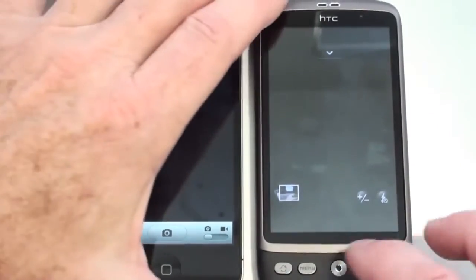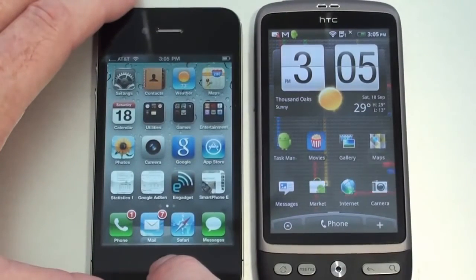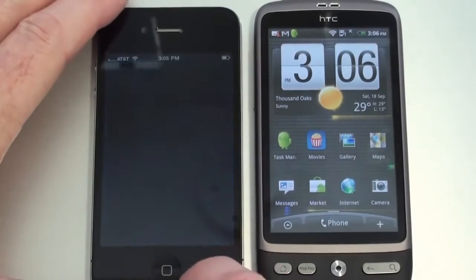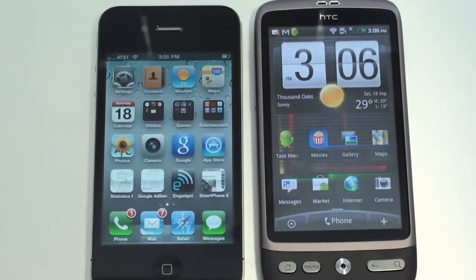Also, both of the phones offer different types of voice command. What time is it? The time is 3:05 p.m. Alright, so the voice control on the iPhone 4 will tell you the time, it will dial the phone or call a contact, and it will also control the iPod. In other words, you can ask it to play an album, you can go to next song, previous song. It basically controls the iPod. So that's what the voice application does on the iPhone 4.